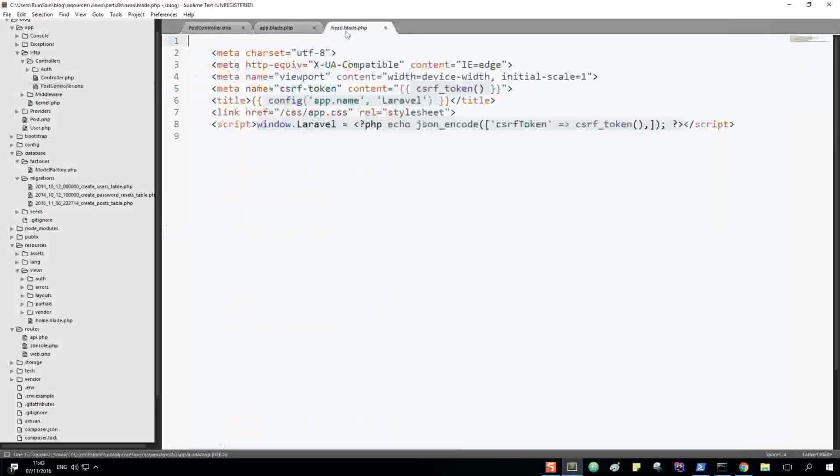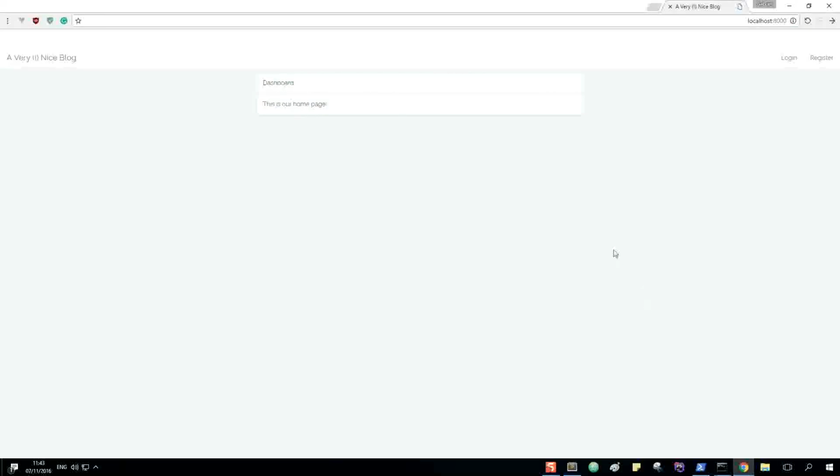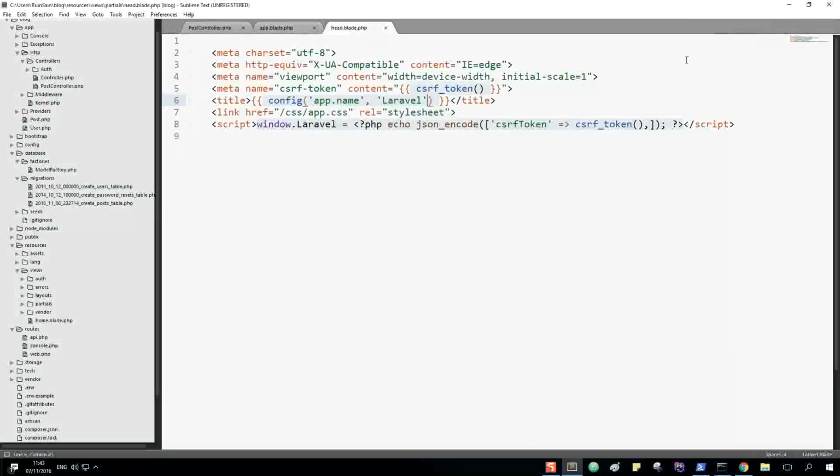Okay, let's save this, refresh, nothing has changed, that means that works. Right now we have a nav bar, we have our head, and inside of this, let's see what we need. We need a template for our post, for a single post.